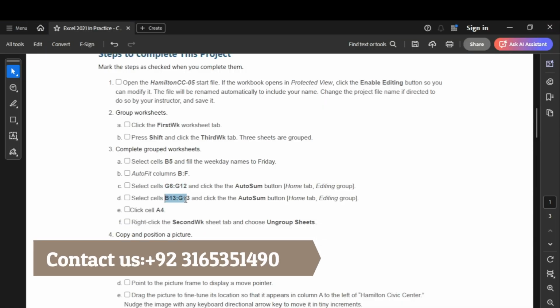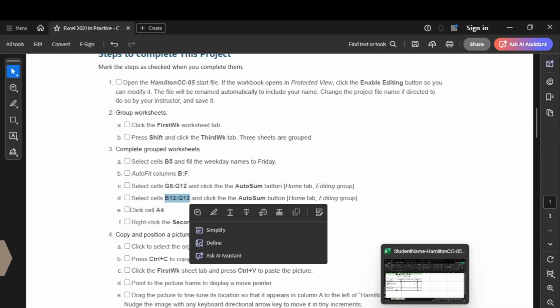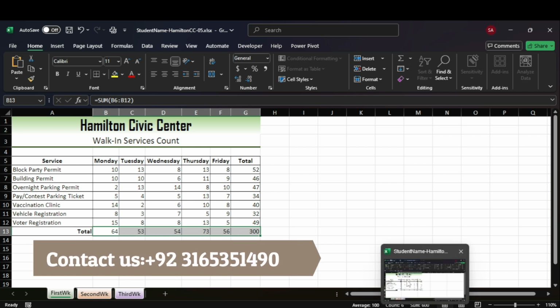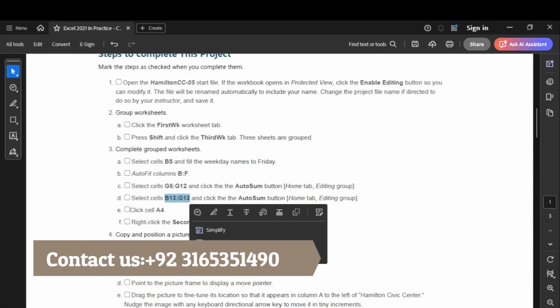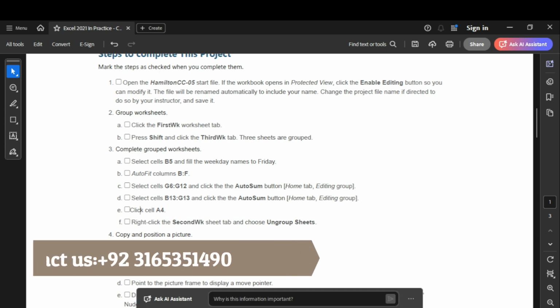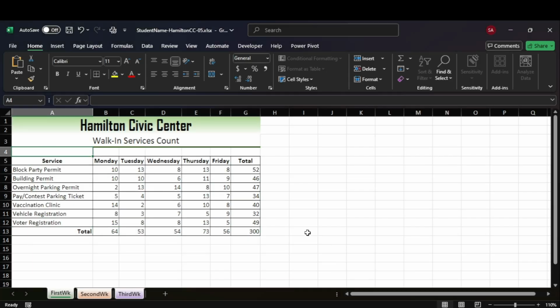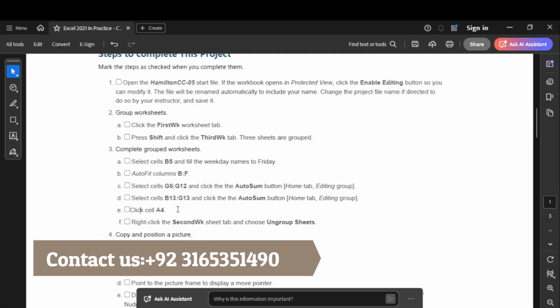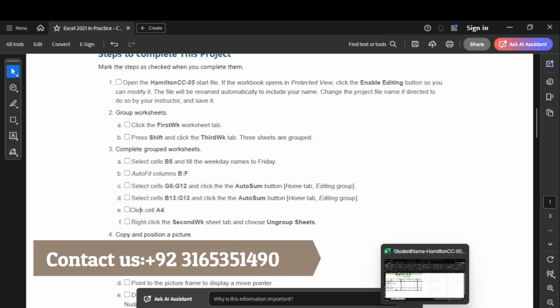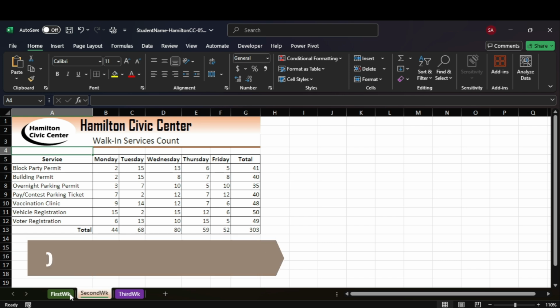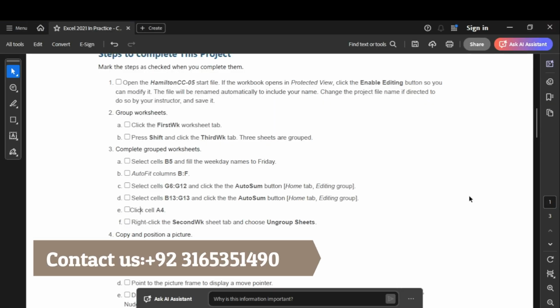Select cells D, AutoFit. So, click cell A4. Right click the second row and choose the option.